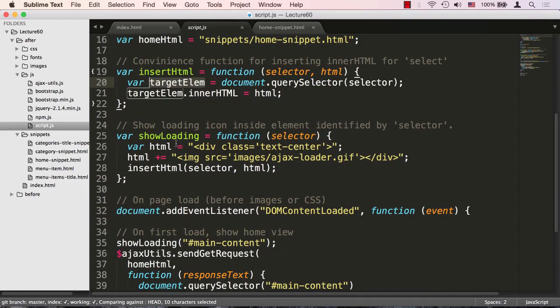Another function that we need is show loading icon. It says show loading here. So obviously an Ajax request is going to be done asynchronously, and it will go out to the server and bring us back some content. But meanwhile, what is going to be displayed to the user?